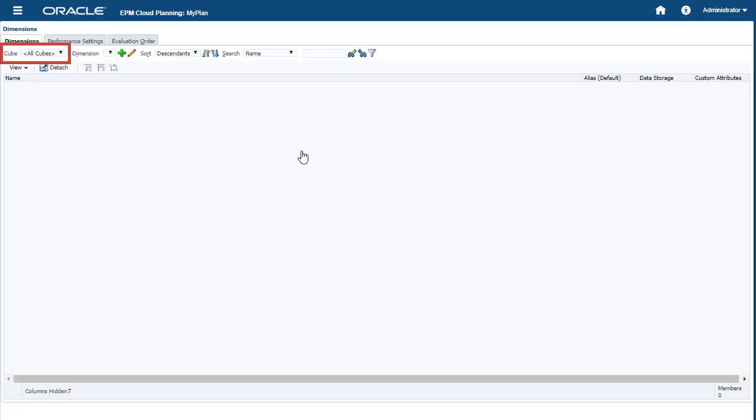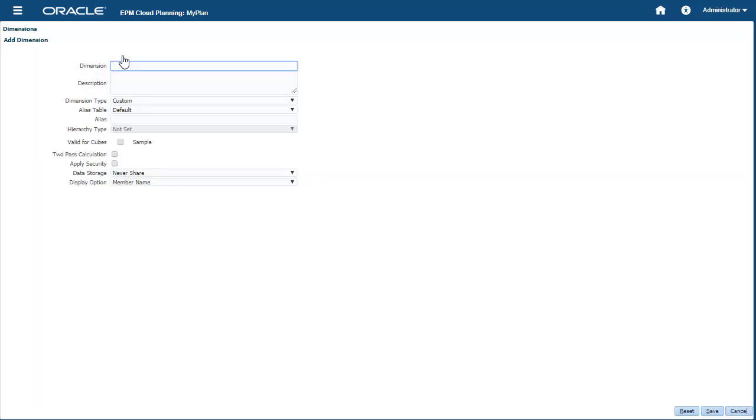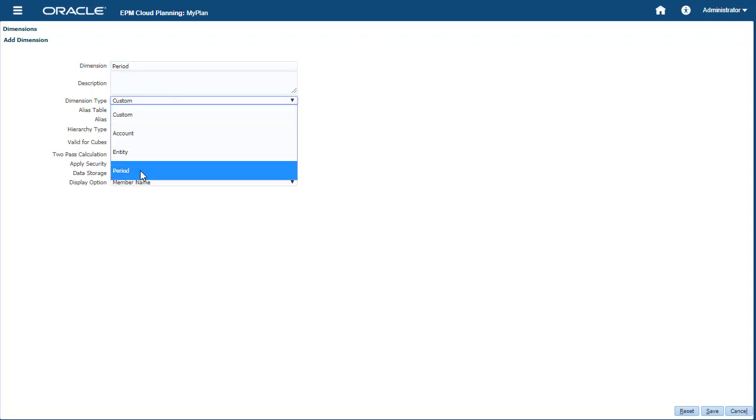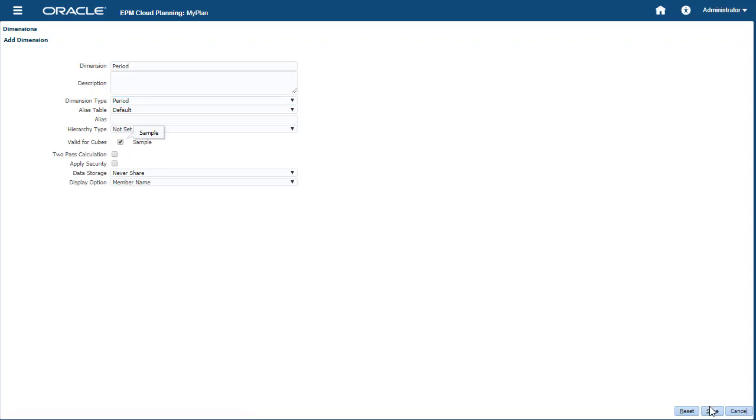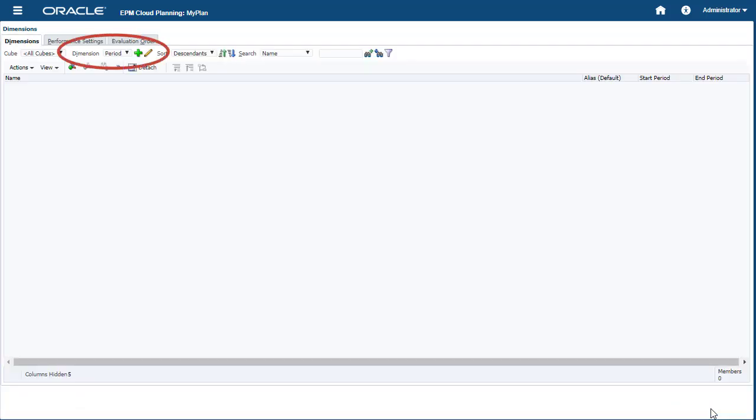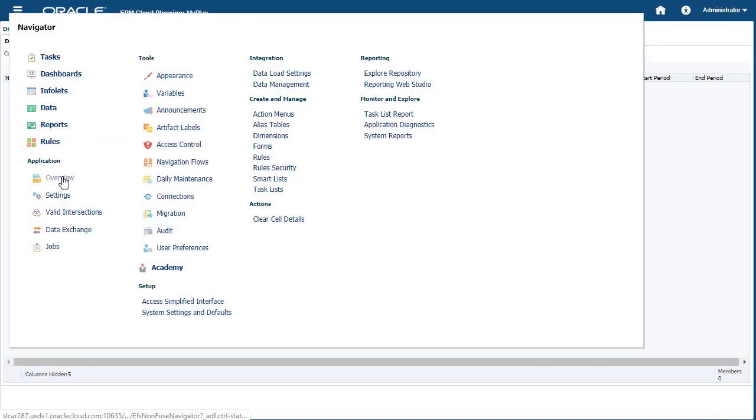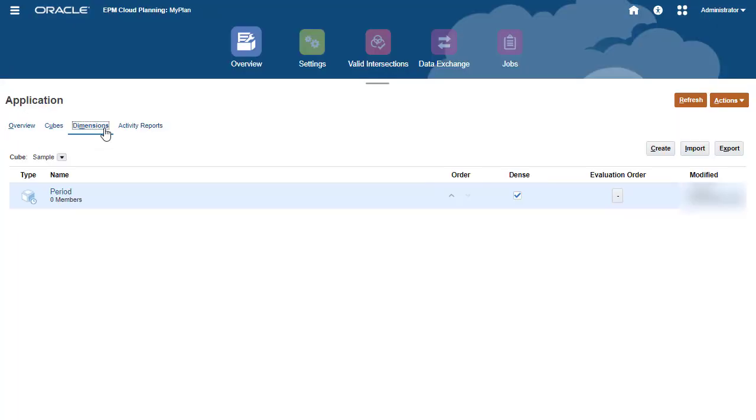Optionally, select your cube. Click Add Dimension. I'll add the period default dimension. Select if it is a custom, account, entity, or period dimension type. Set other properties, then click Save. You can continue to create default or custom dimensions here, or create custom dimensions on the Simplified Dimension Editor.